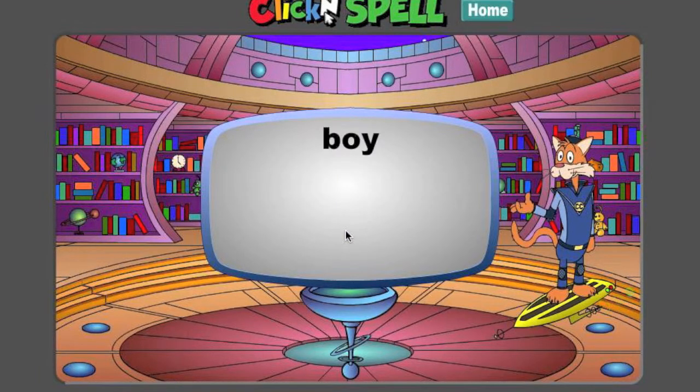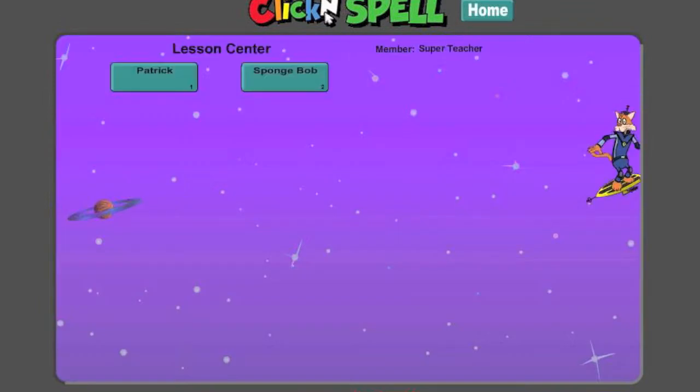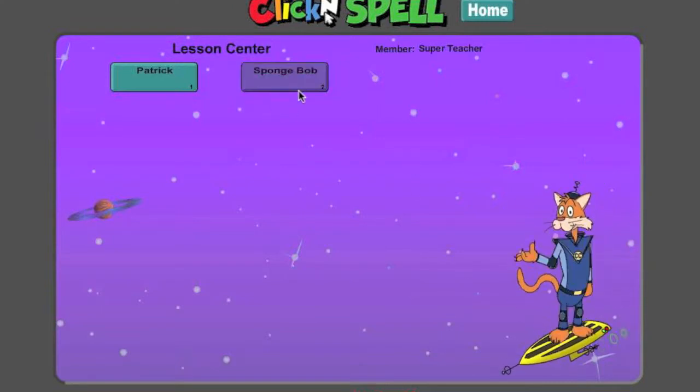Spell boy. My mom says I'm a smart boy. Okay, so I think you get the general idea here. I'm just going to go ahead and click on the menu to get out of this. It works basically, it looks very similar to Click and Read, very much the same. It's just a little bit different content. And here I am now back at that same screen.